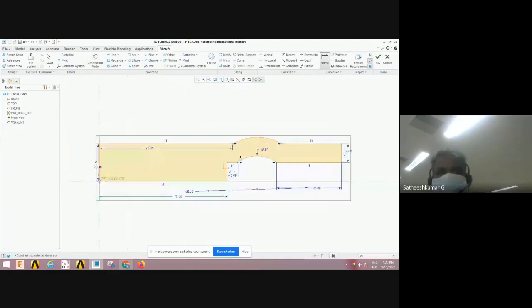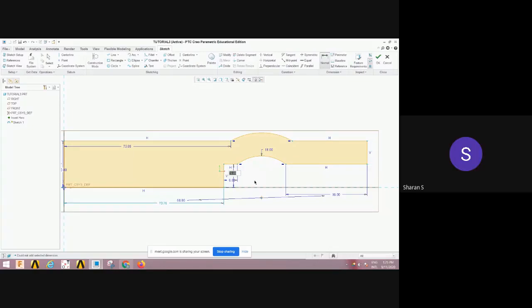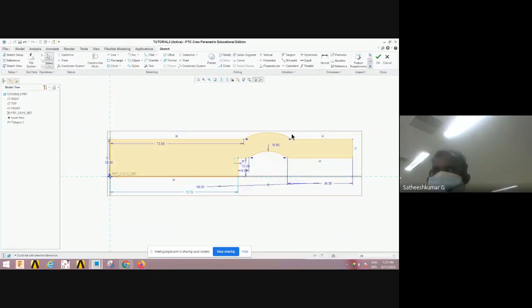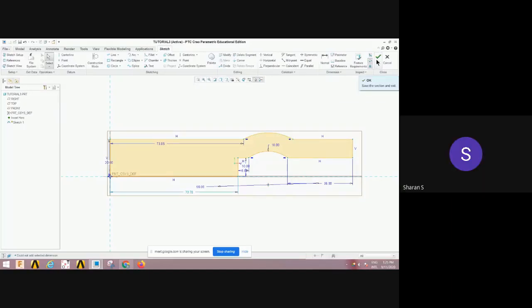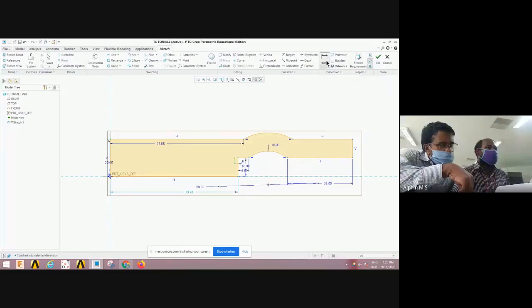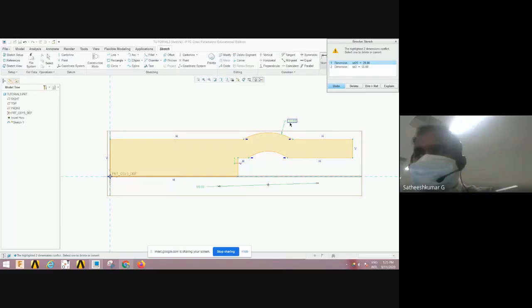Modifying the dimension of the given sketch. Sir, I think the circle part dimension is different. The diagram is quite different. Yeah, sir, it should be 18 into 2. The outer radius is 20 and the inner radius is 18.